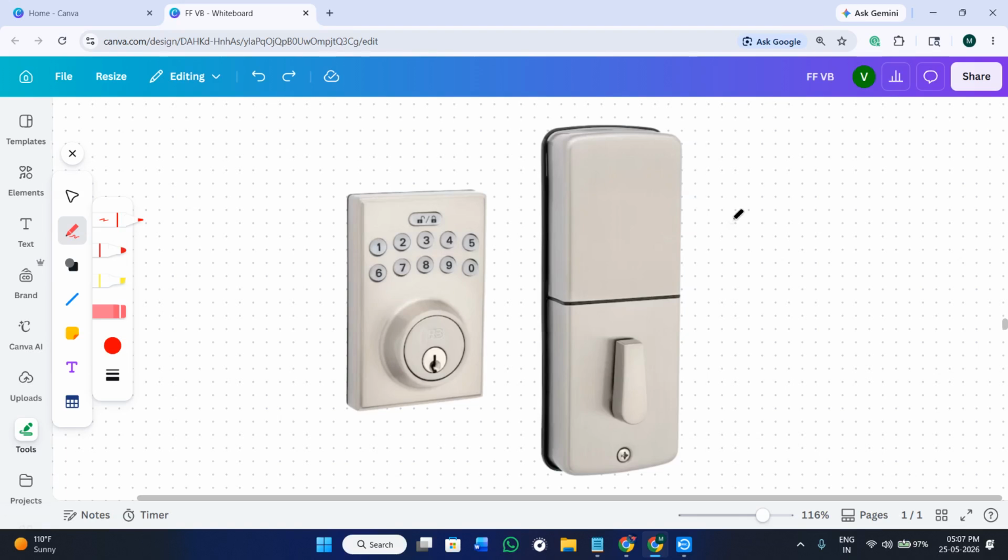Hello everyone, welcome back. In today's video, I'm going to show you the Reliabilt door lock programming instructions step by step in 2026. Now, first of all, before programming anything, the lock must learn your door's direction.